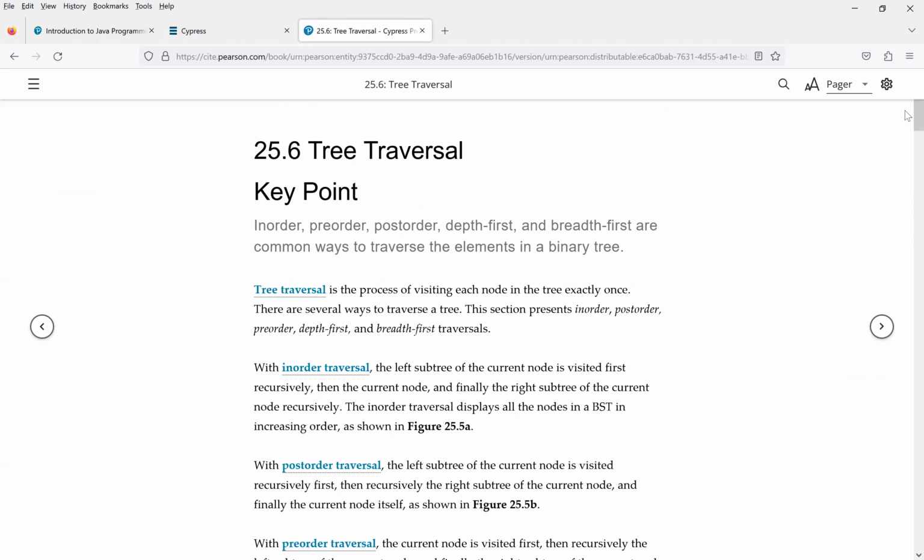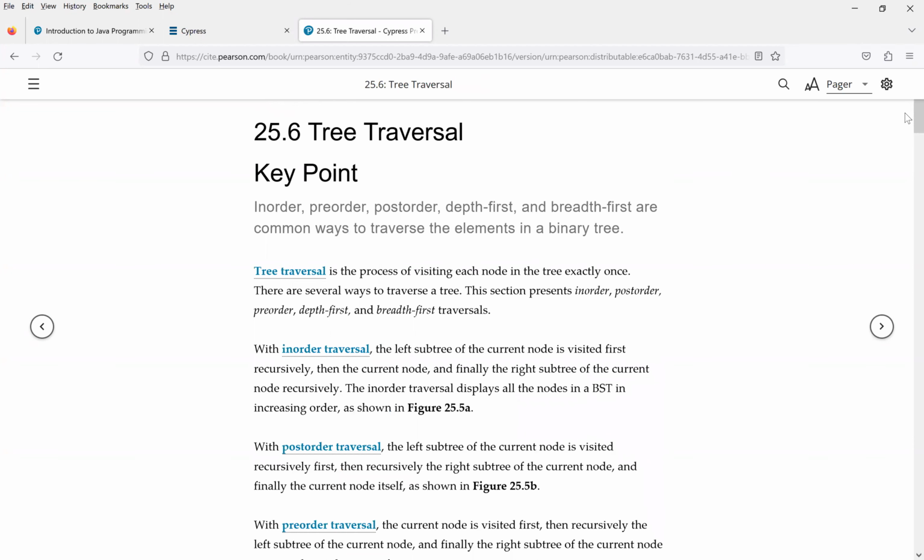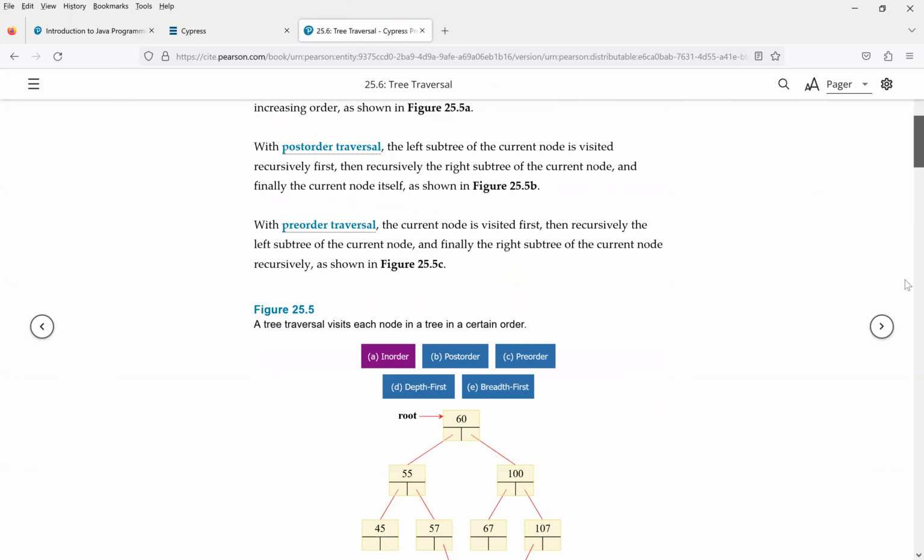And tree traversal. There are different ways to traverse all the elements in the tree. So we have in-order, pre-order, post-order, depth-first, and breadth-first search. So this is in the section.